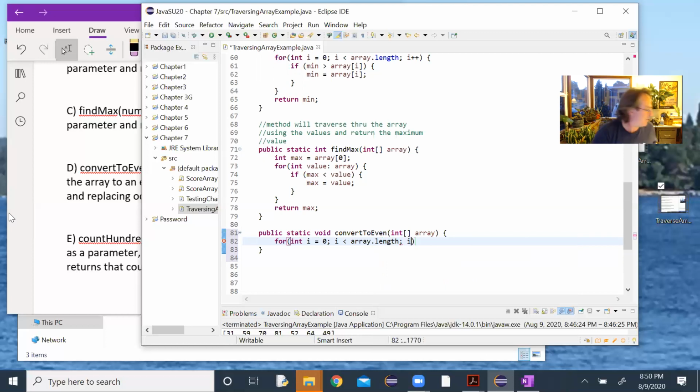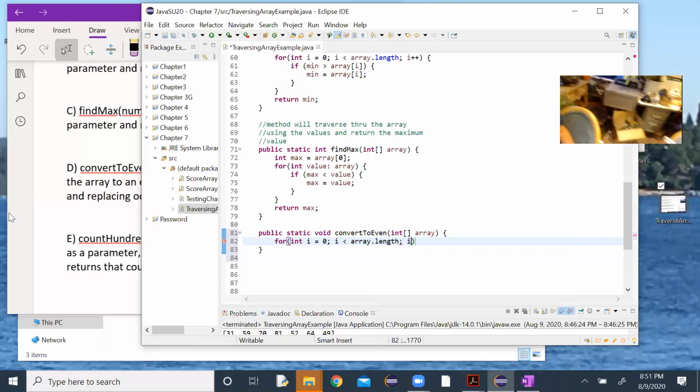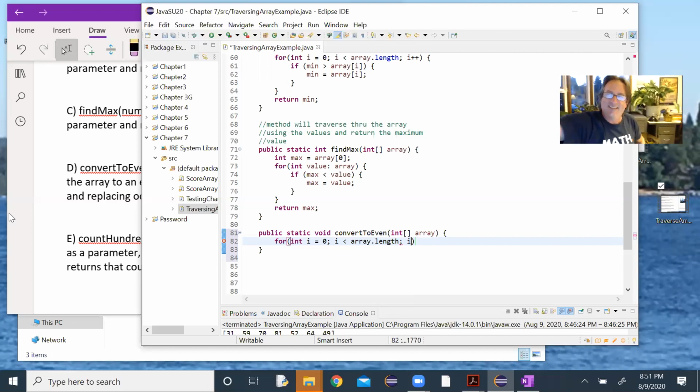My cat is doing something. Okay, I'll show you. Sam, Rio. There he is. Endless entertainment. Okay. i++, sorry.